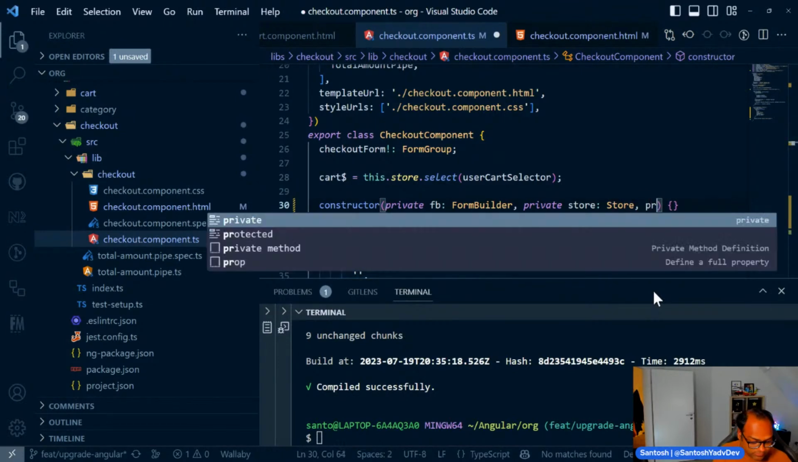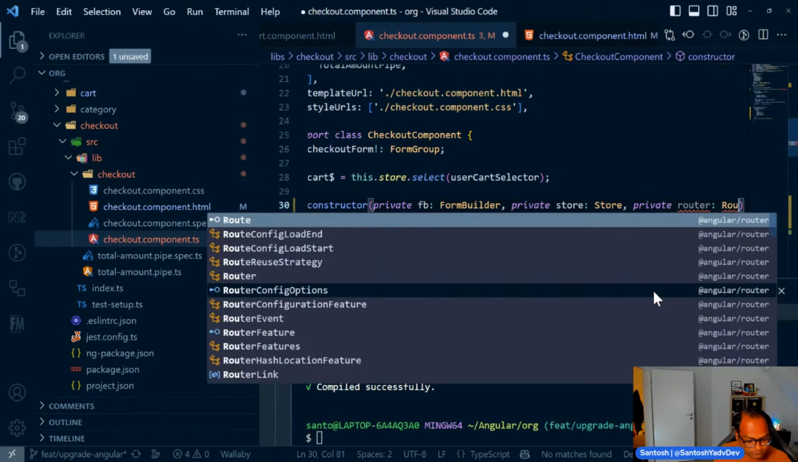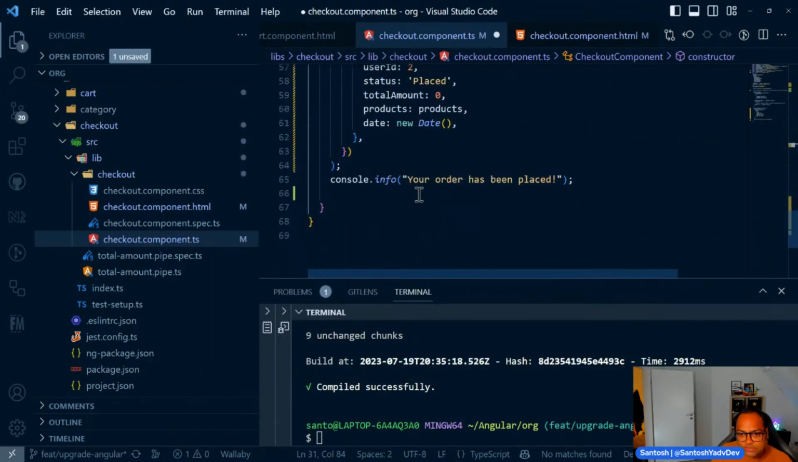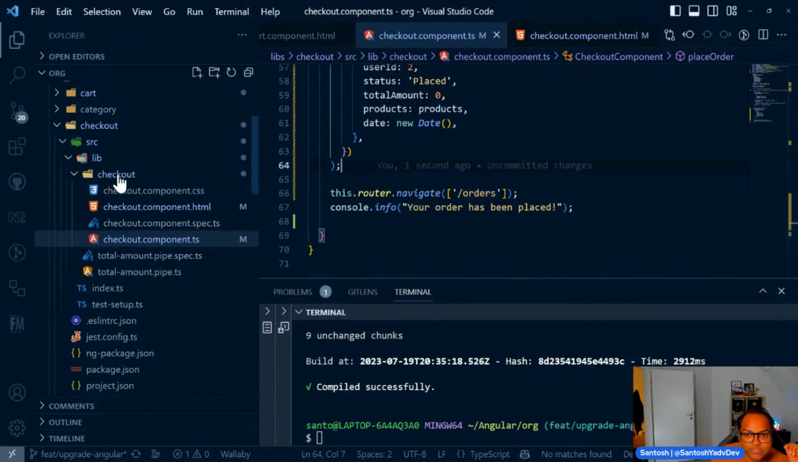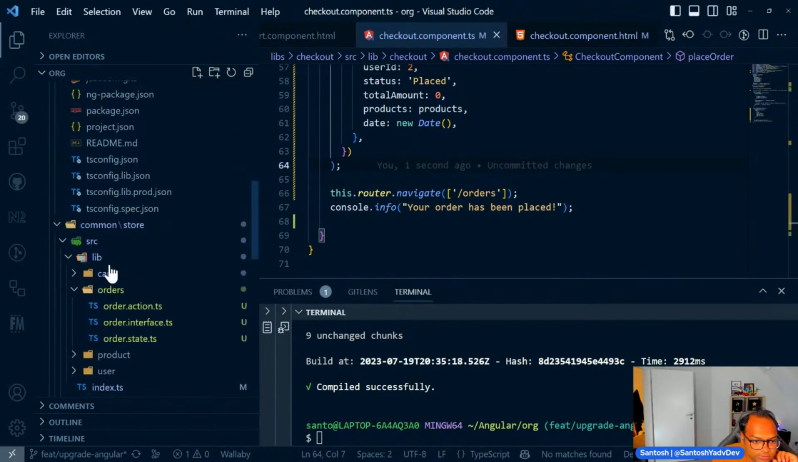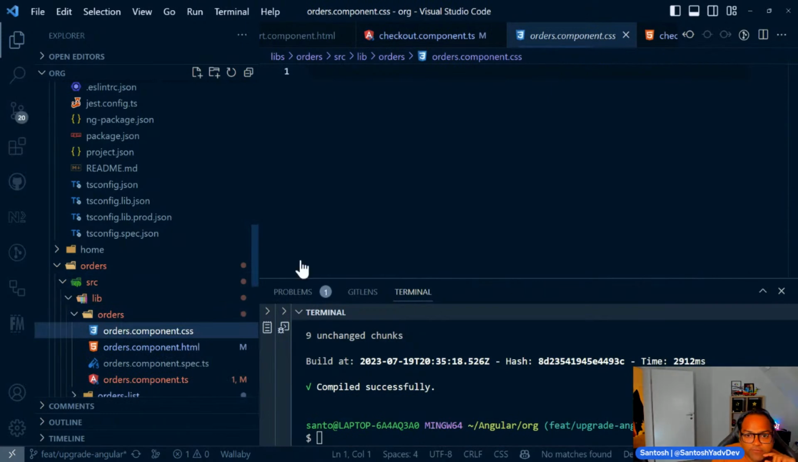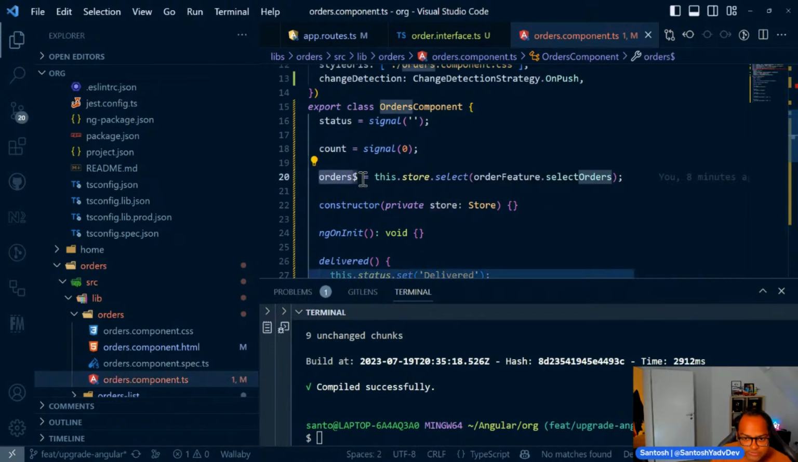So here, private router. Once this is done, once the order is placed, let's go back. Generally this should be an order success page, not the orders page, but we just want to see if the order is available on the orders page, right? So that's what we want to figure out. Orders, we already have subscribed. No, we haven't. So let's go ahead and do that. We will just say, okay, this is orders.